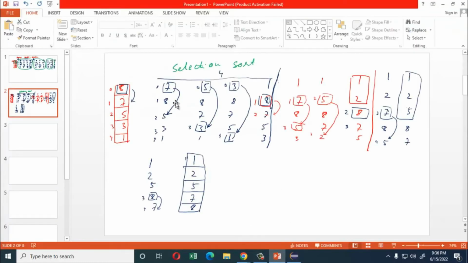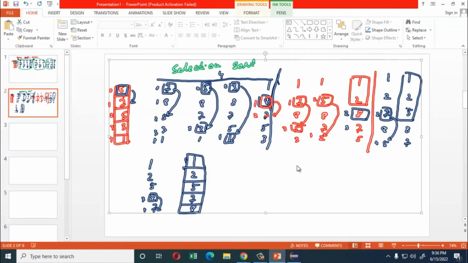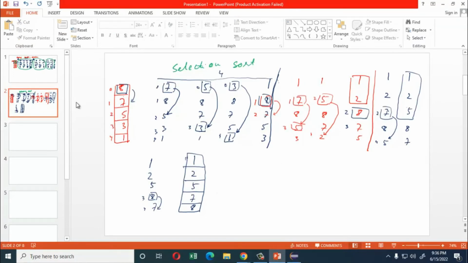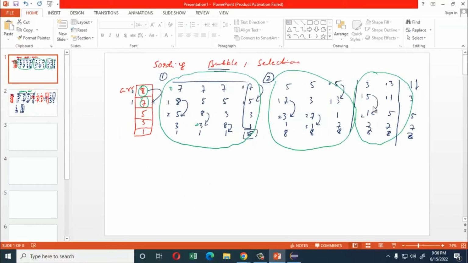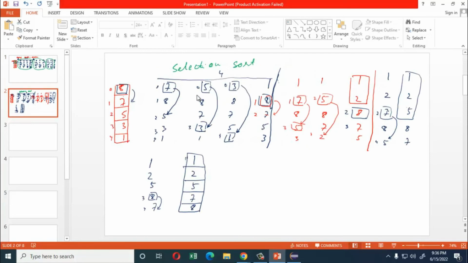This is 1, 2, 3, 4. Here also 1, 2, 3, 4, so 4 times, and each time inside the loop, the inner loop runs 4 times, then 3 times, then the third one is 2 times, and the fourth one is 1 time. In selection sort also, this is the outer loop and then the inner loop. The inner loop will run 3 times, then 2 times, then 1 time.